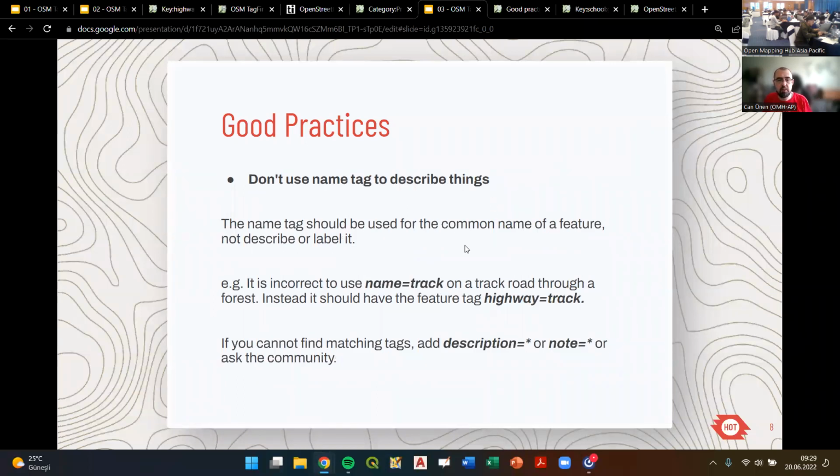Don't use the name tag to describe things. If you want to describe and take notes, there are description or note tags for that. So if you are in the field and there's a track, name equals track is a wrong use of it. You should have the feature highway equals track. But if you want to take some notes or describe it further, you can always use the note tag. You can take notes in the data.